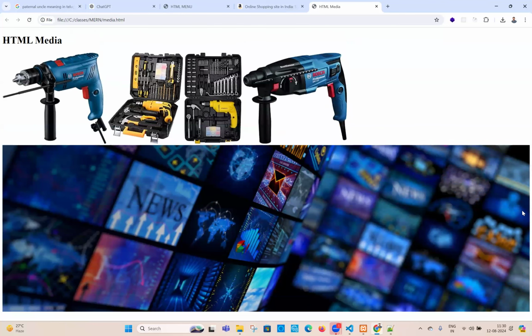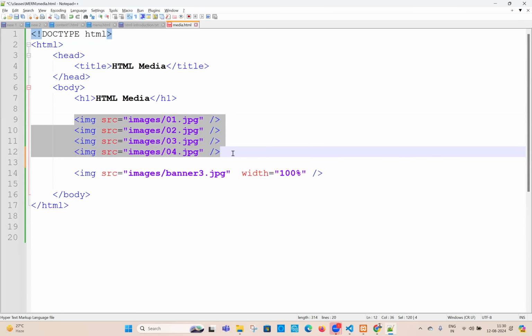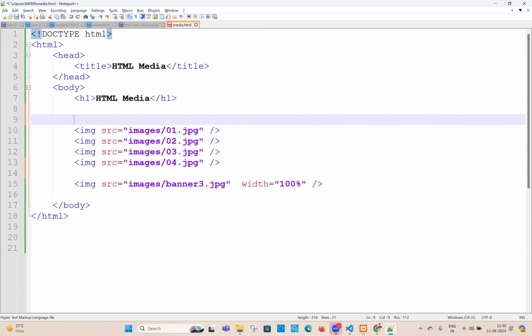Otherwise, you can comment this. How can I comment this? Can anybody tell me? Commenting means I want to hide it. I don't want to delete this code, I want to comment it. How can we comment HTML elements? This is the way of writing an HTML comment: comment open, comment close. Write it, HTML comments.